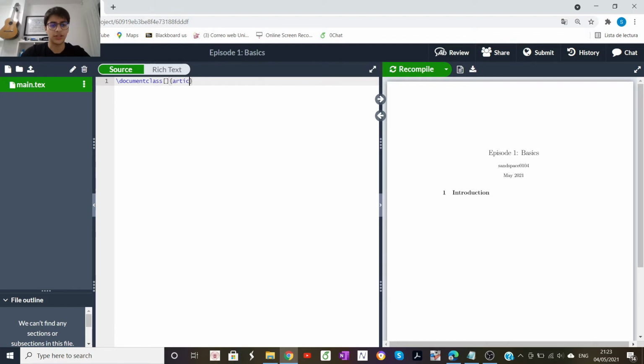In our case, we'll be using an article, and really in most cases you can use articles. There are others like book, or I think one was Beamer, which is for presentations, but for now we will just go on to article. Now, this is just to specify some parameters, but we're not going to be using it today. We're going to be using the default parameters that LaTeX gives us. So this is the first thing you have to write.